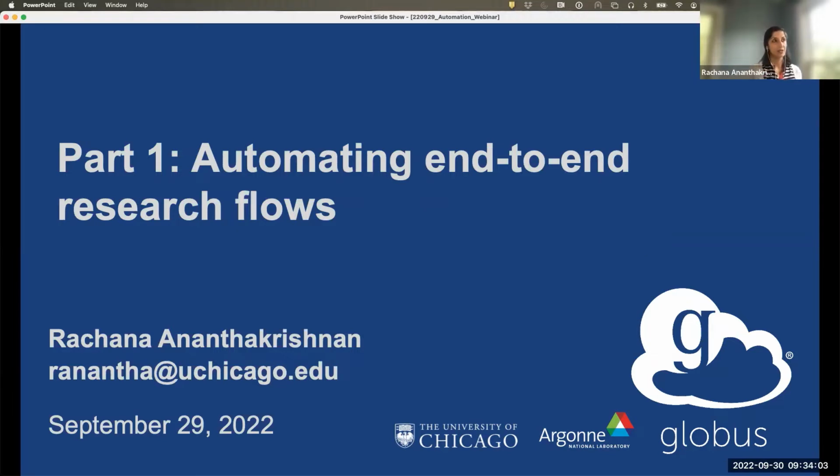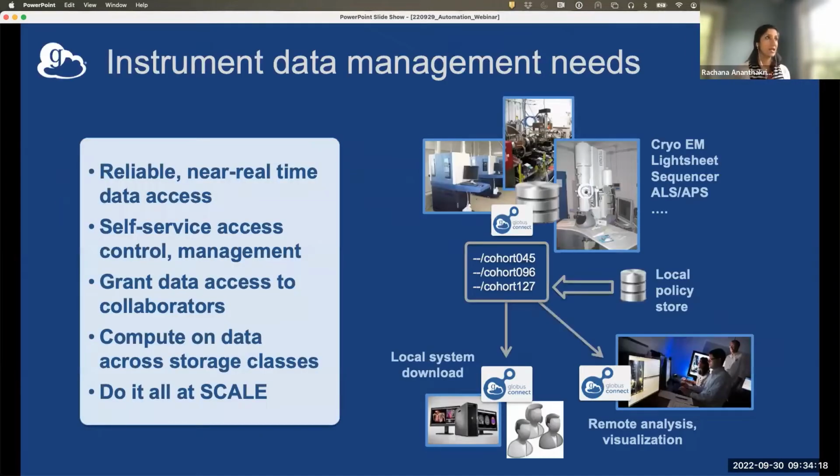In this first presentation, I'm going to provide an overview of the Globus platform capabilities for automating end-to-end research flows. It'll be a mix of slides and demos. I'll start with core use cases and requirements.